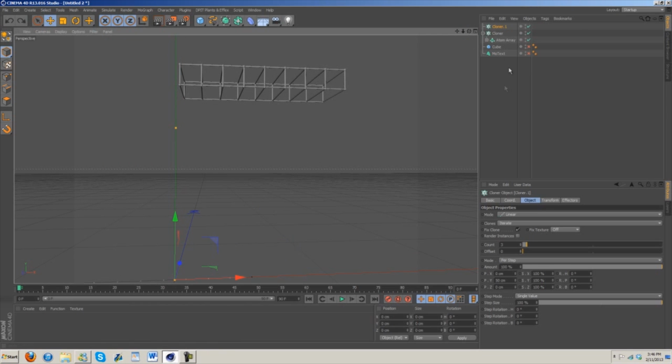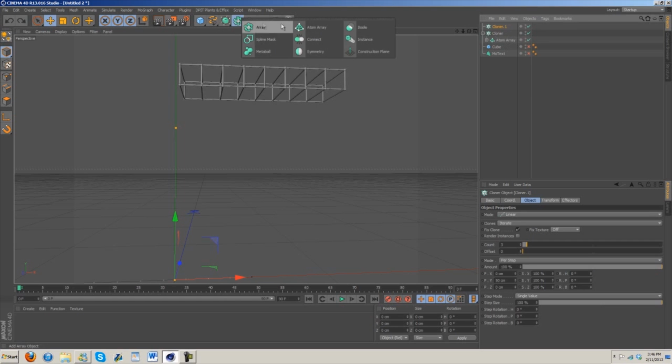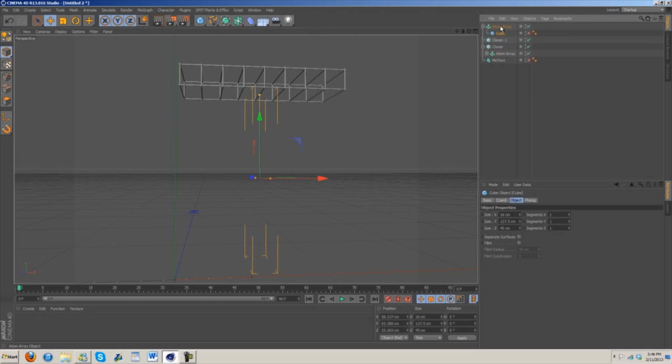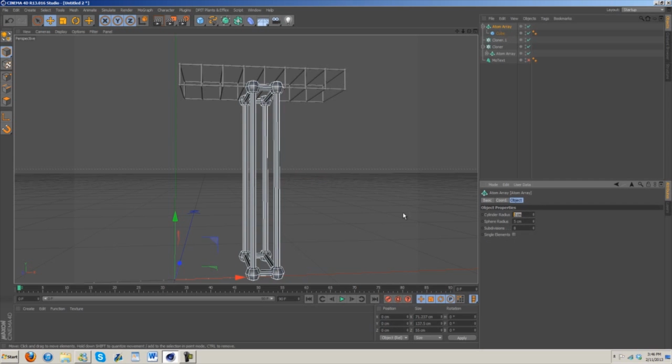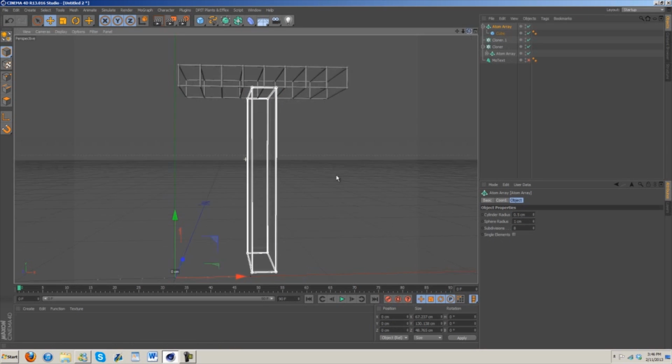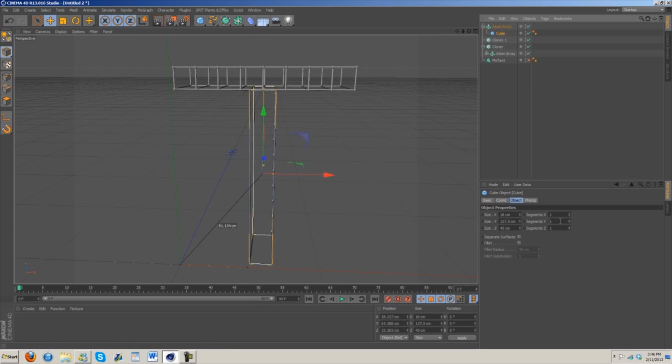Okay, so now we got the cloner back out. Just go ahead and drag the cube in there. Well, first we want to grab an atom array. There we go. Go ahead and put the cube in there. Turn it on, of course. Atom array. We did 0.5 for the cylinders and then 1. Okay, and there's that. So now let's shrink this cube down.